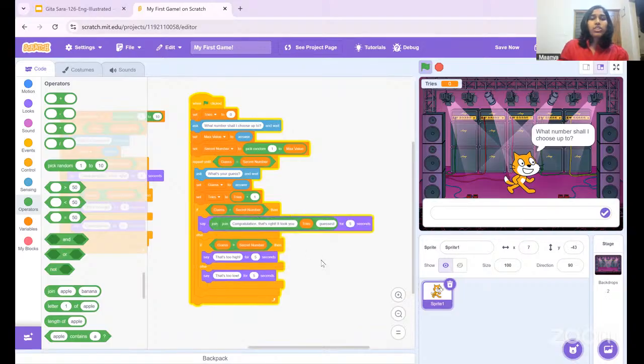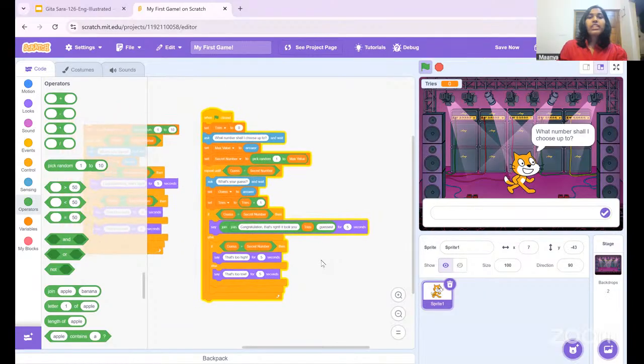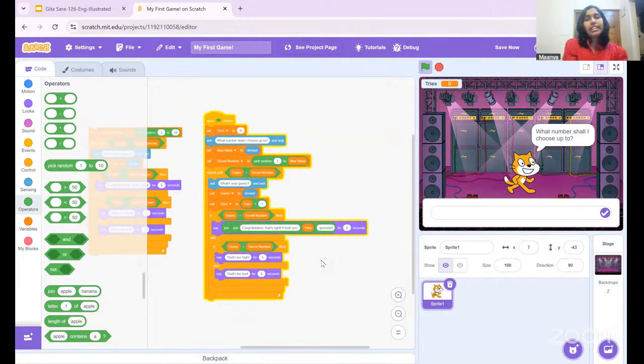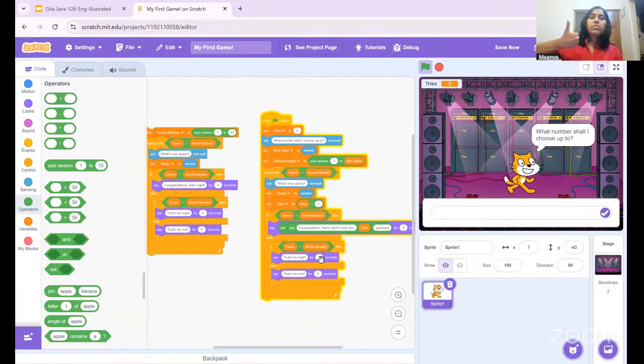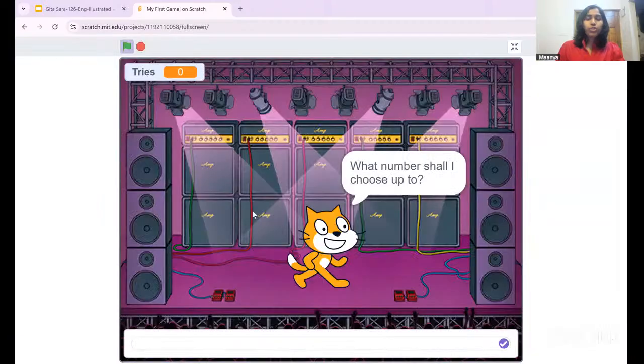Shall we try the game now? We just improved our existing game a little bit. Show me a thumbs up if you're done. First, we'll try this game and then all of you can try yours. Okay, I'm going to put it on full screen. Click on green. Let's see if it works. If it doesn't work, let's see why it didn't work.